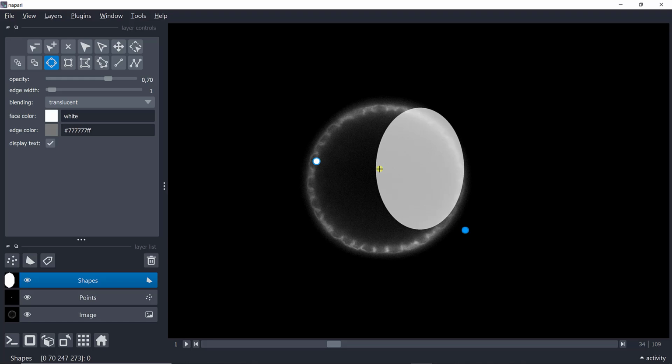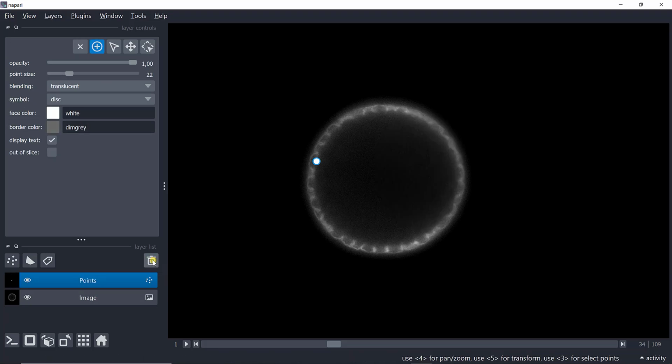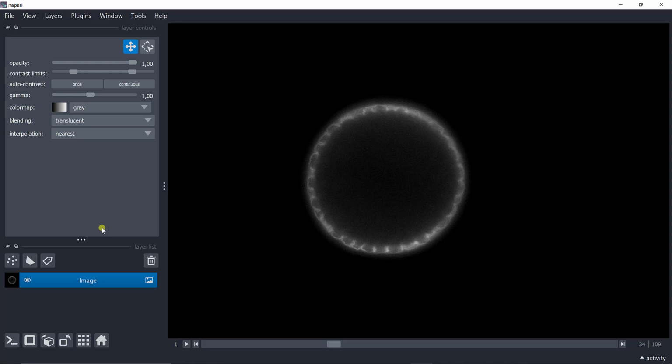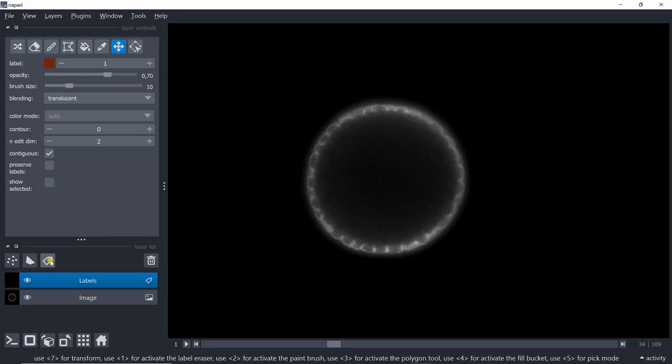Most of the time, these layers won't be very useful because you're going to be more interested in the label layer that you can use for segmentation. You can save these layers. It's going to be text files, like tables, like Excel files, that you can then extract all the shapes from. When you have layers like this, you can remove them by hitting the bin here. So I'm going to remove the shapes and the points. And now I'm going to add a label layer.